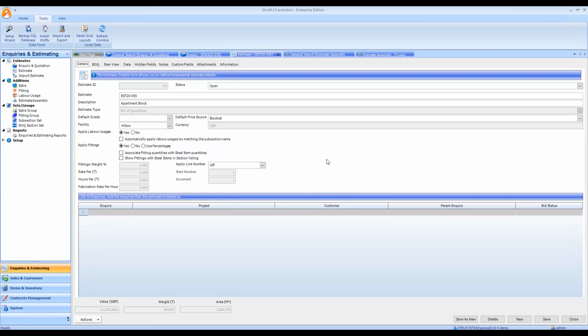So with the fittings, labor and extras removed against this estimate, now that it's associated with this secondary facility, I can be certain that any of those records that I now assign to this estimate are only working within the infrastructure capability of this facility and don't reference anything from the old facility.